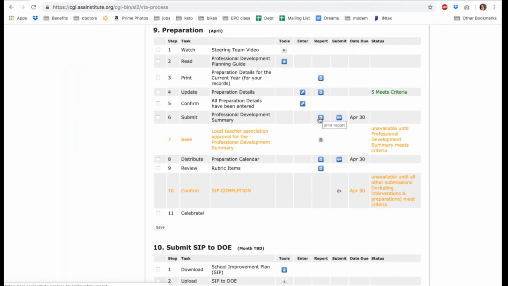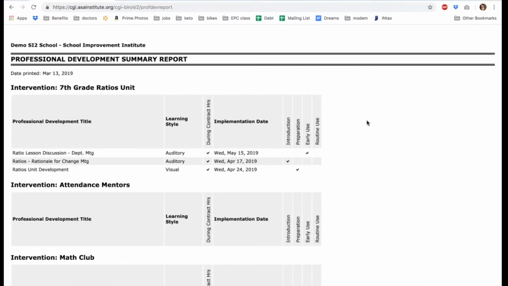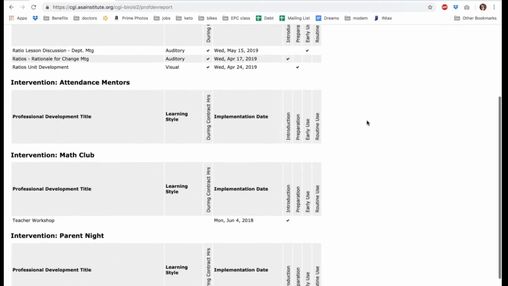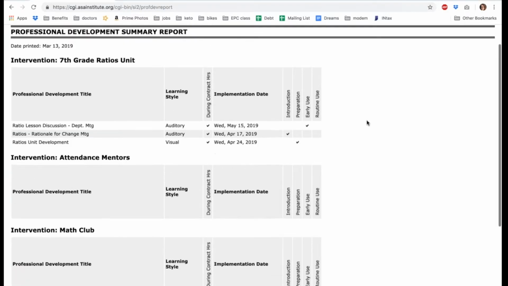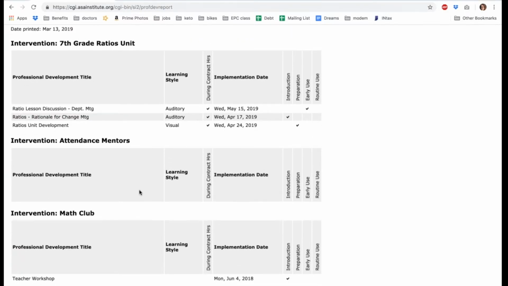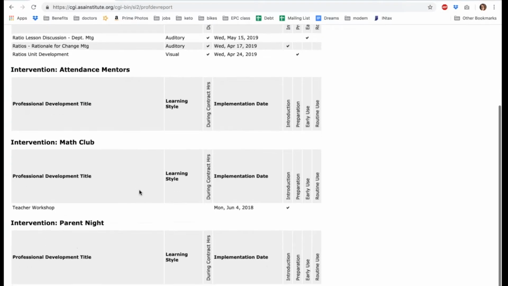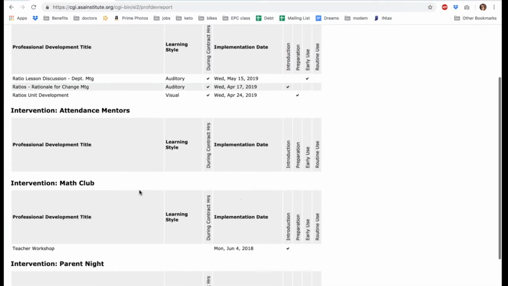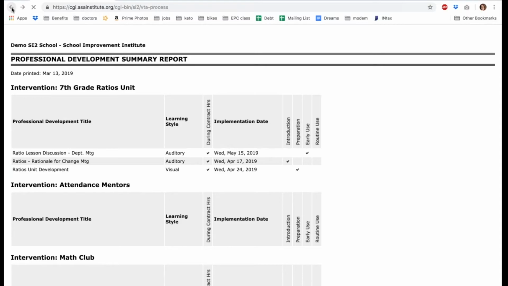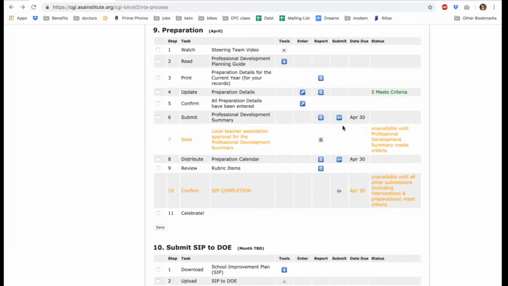Of course, before I do, I want to look that over and make sure that everything looks like I expect it to. Obviously, if I were looking at this, I've got work to do. I didn't get professional development activities entered for some of my interventions. So I would still have work to do. You want to look that over, check it against your rubric, and we always have the rubric down here. This time it's in step 9.